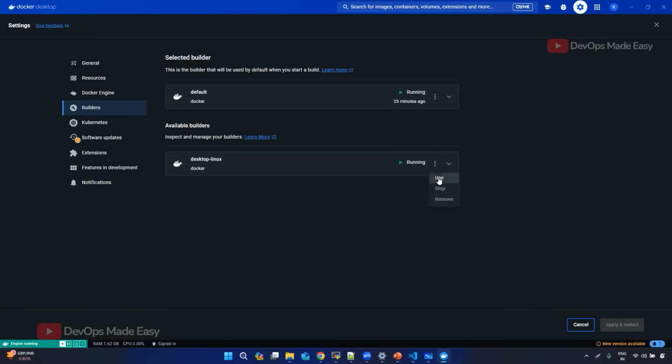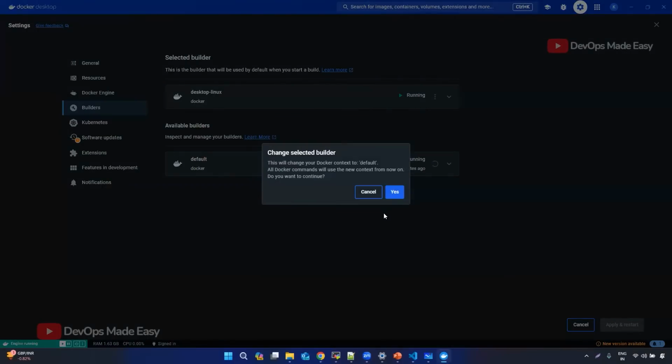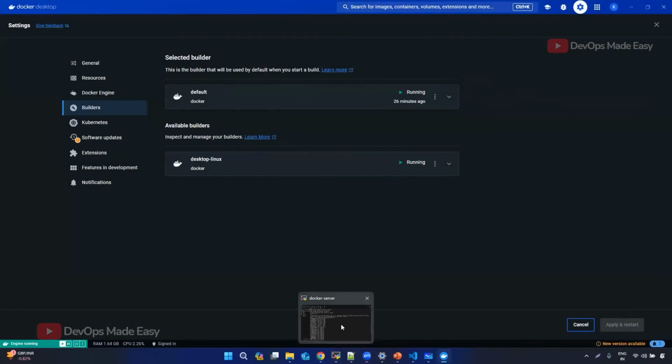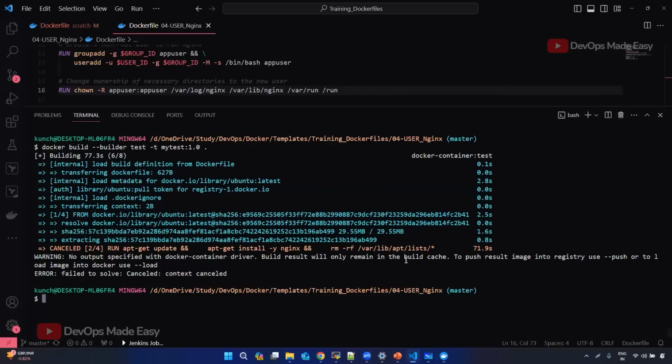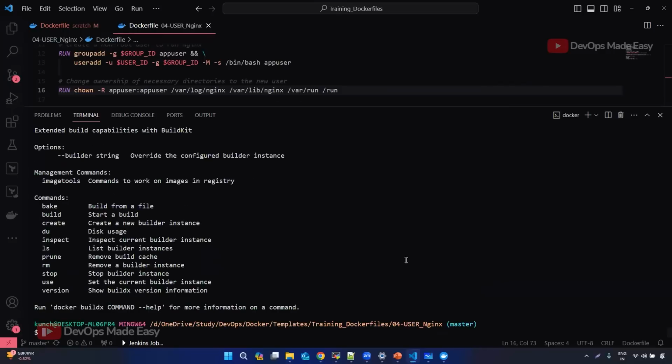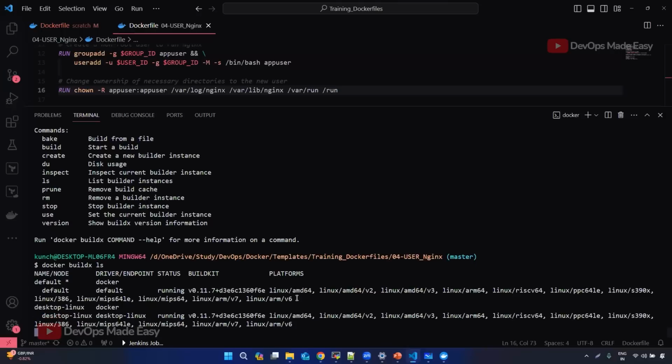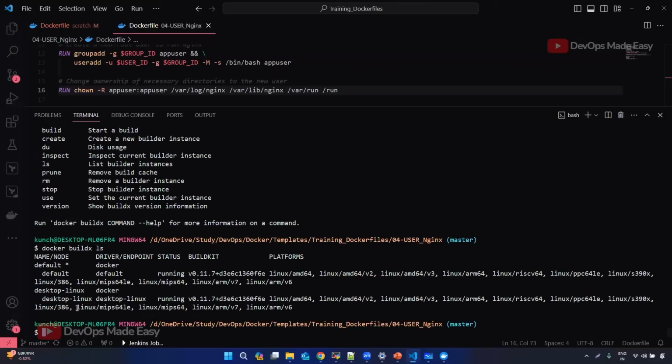See here. Oh, so you mean to set the default one? Not this select. One second. There should be a command for the Docker Buildx. I think I covered that in the cloud. I think the use command. This use only. Use: set the current builder instance. Currently it is the default one.